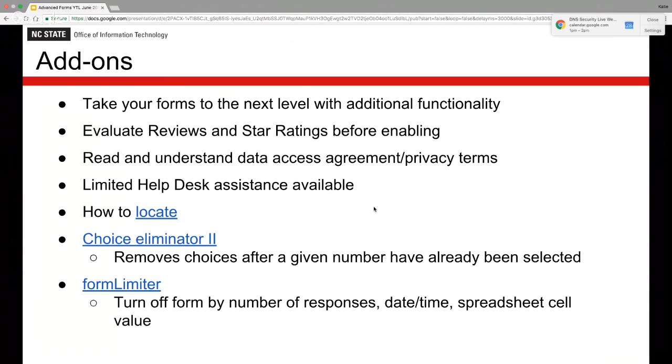When you are searching for add-ons, it's really important to evaluate the reviews and also to take a closer look at the star ratings. We typically say 3 stars and above is what we would recommend before even considering an add-on. The reviews are really going to be telling. If people are saying that it's not working as expected or it's messing with their performance, you might want to stay away from it.